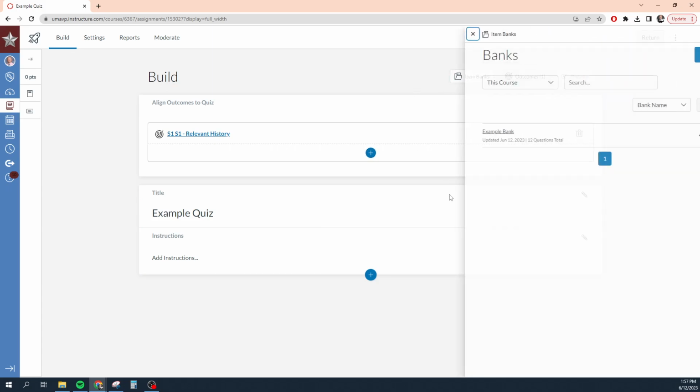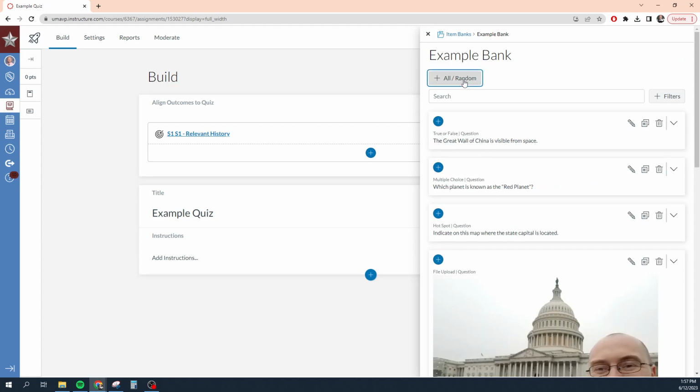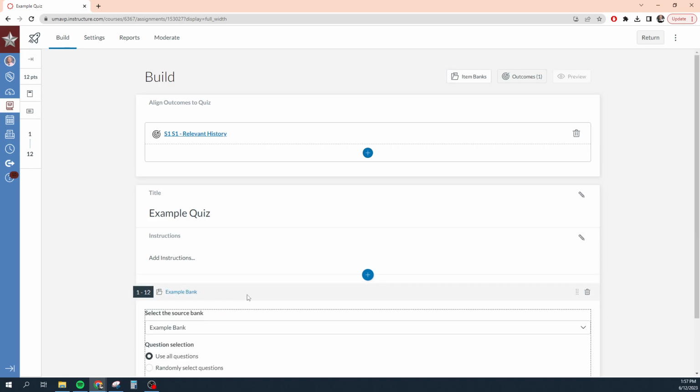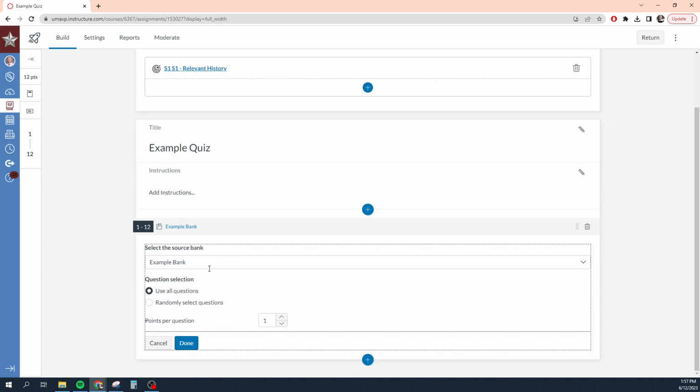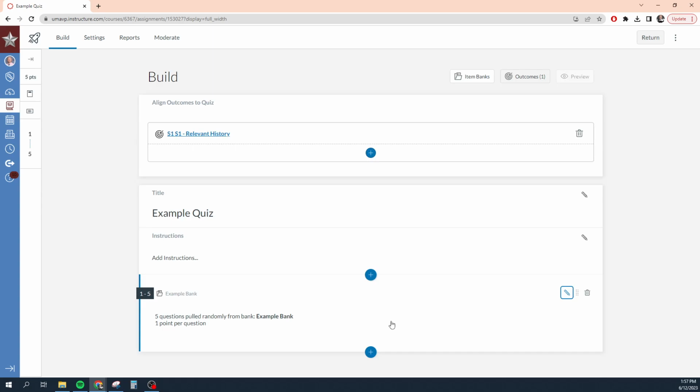And then I can choose item banks and I can bring in my example bank. I'll click all. So now it's going to create a 12 question quiz with all questions pulled from my example bank. Now, let's say I only want this to be 5 questions. I can say randomly select questions, 5 questions, 1 point per question. And that's it. That's the quiz.